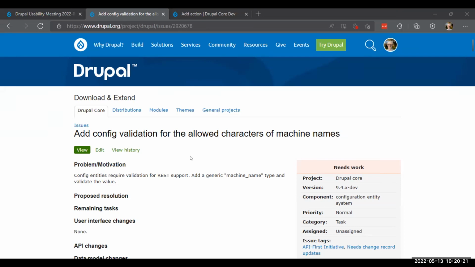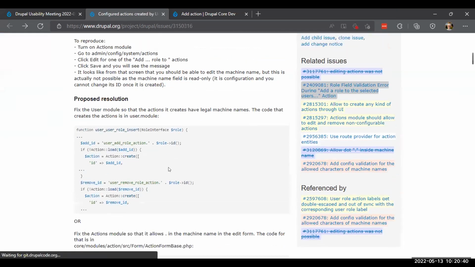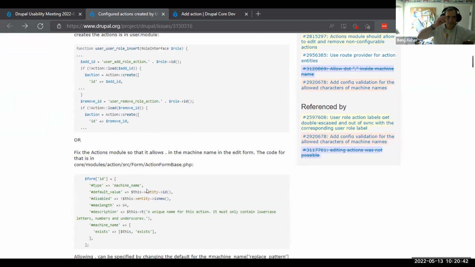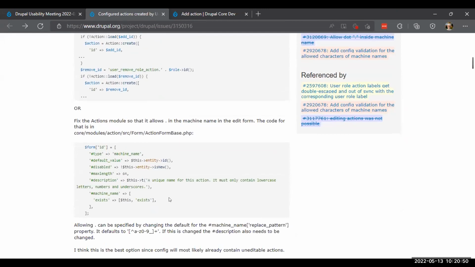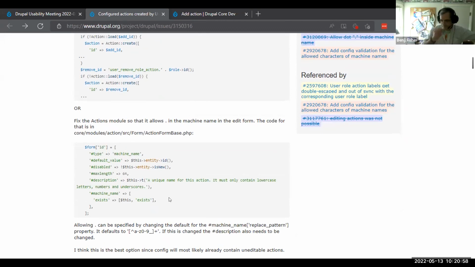And this, I guess, was triggered by the allowed characters of machine names. Yes. So that would address the underlying issue for the config. With regards to usability, coming back to the issue we were looking at, my concern with both of these proposed resolutions was, as I said, the one about adding a dot to the machine name's allowed characters causes the actions UI to diverge from the rest of core, which is not necessarily a good position.